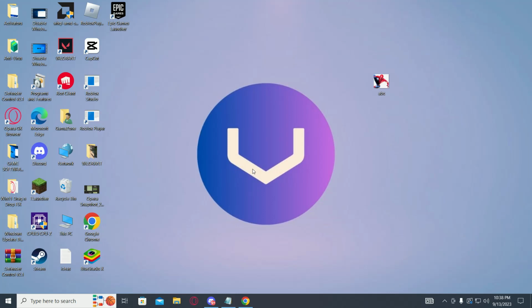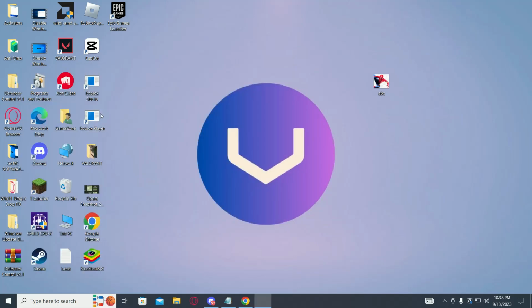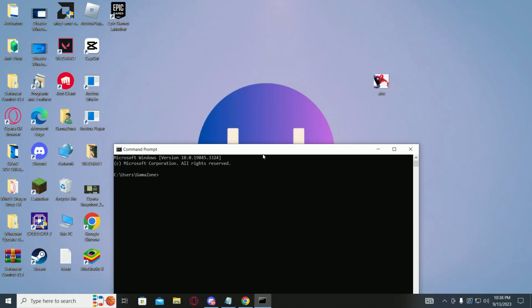Hi guys, in this video I will show you how to open up a file from command prompt in Windows 10 or 11. So first of all, open up command prompt. Now you have to find the file you want to open from command prompt.